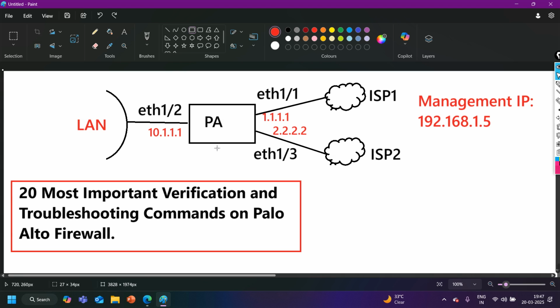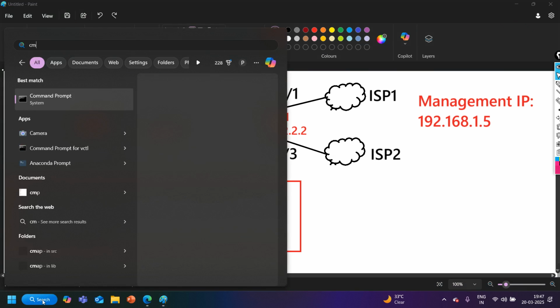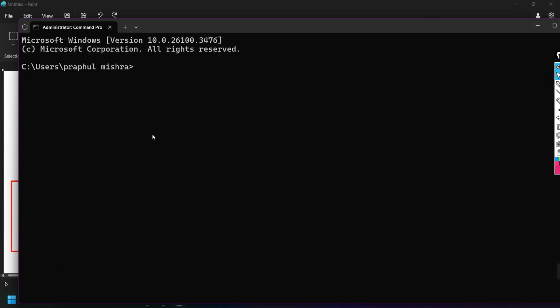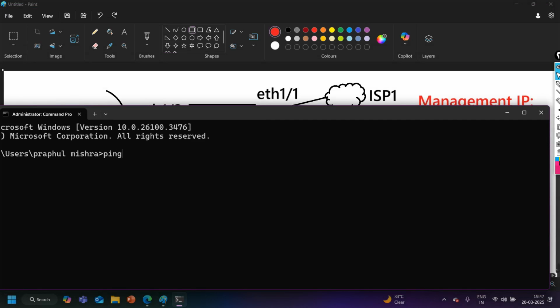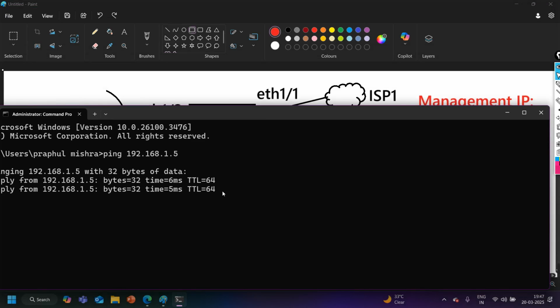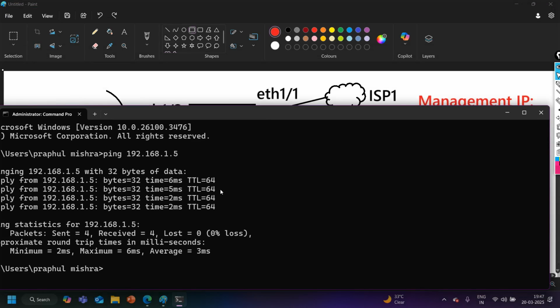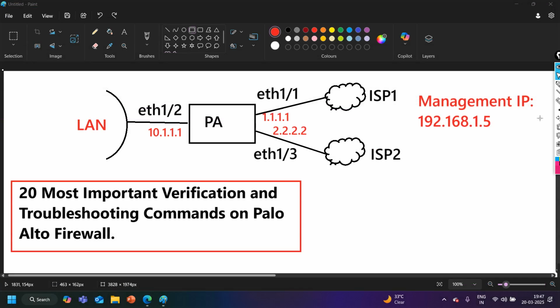So I am going to use PuTTY to access my Palo Alto Firewall, and I need the management IP address of my Palo Alto Firewall, and you can see the management IP address is 192.168.1.5. So first of all, let me verify whether the management IP address of Palo Alto Firewall is reachable from my PC or not. I am going to ping 192.168.1.5, which is the IP address of my Palo Alto Firewall, and you can see I am getting a reply, right? That means Palo Alto Firewall is reachable.